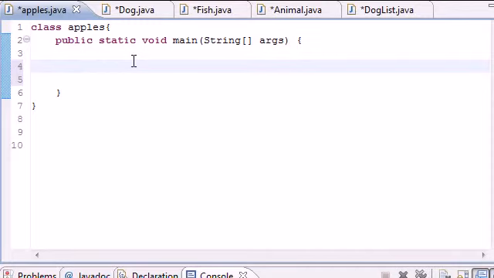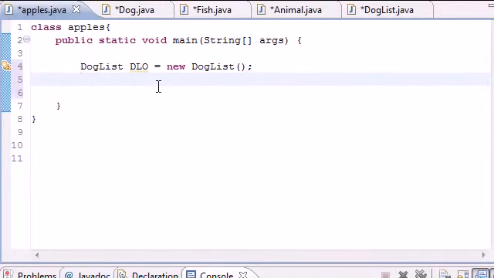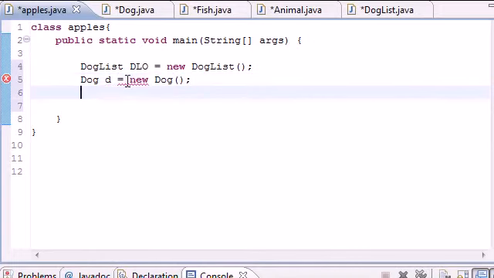I named mine apples. I don't know why, but I did. So now let's make a dog list object. Let's put DogList, and I'm going to name mine DLO. You can name your object anything you want, then just put equals new DogList. Yours should look the same as mine, except if you didn't want to name it DLO, you don't have to. Now we can create a dog object, because we need one as our parameter. So we create Dog d, or whatever you have if you don't have a dog class, and set it equal to new Dog object. It doesn't take any parameters because it doesn't have any constructors.